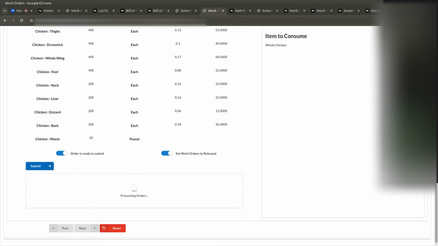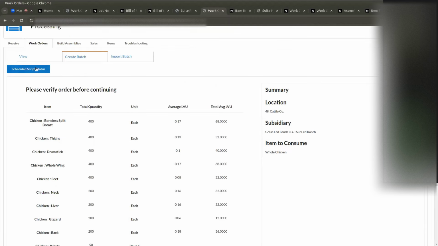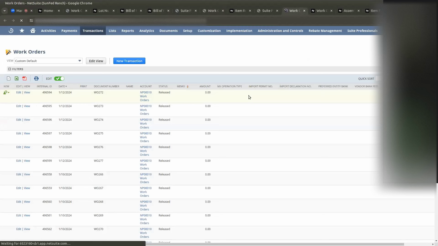Like I said earlier, what this is doing in your NetSuite account, we're making one work order here, one work order here, one work order here. So we're going to have work orders for every item of output. And then our system ties them together with a unique processing ID. And as well, we tag the cut template that you've used on here. So you can see I've got batch with processing ID 5 created, and then here are all my work order numbers. So I'll go into NetSuite, refresh my work orders.